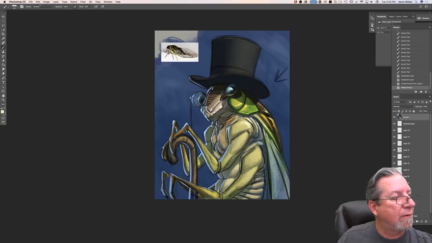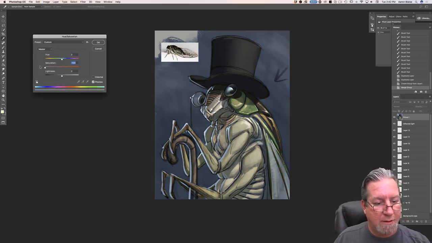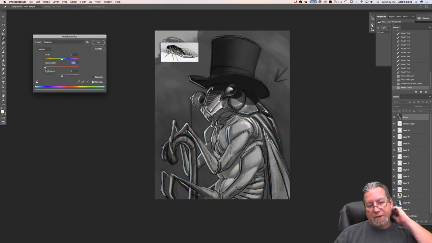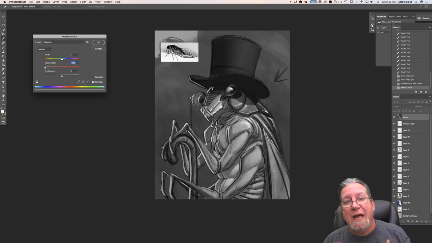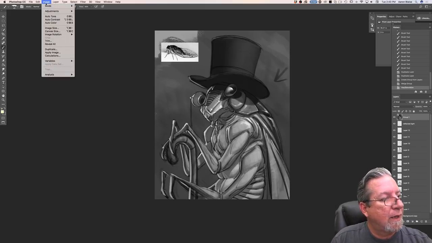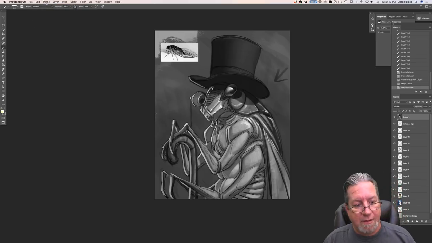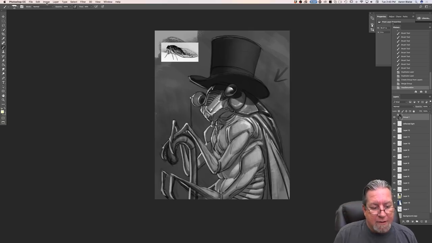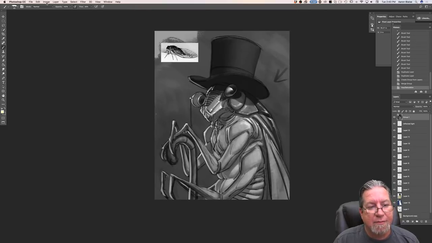And now I'm going to go image adjustments, hue and saturation, and I brought the saturation all the way down. So there's your values. Image, mode, grayscale. Thank you. And I teach digital painting. I just never use my grayscale. Image, mode, grayscale. Got it. Boom. Love it. Thank you, Nick. So there's the grayscale. You can see there's a nice healthy range right there that we're getting.